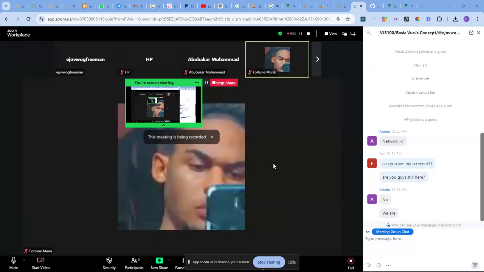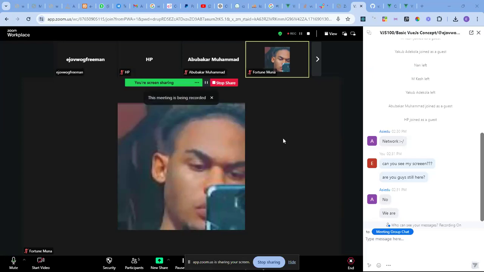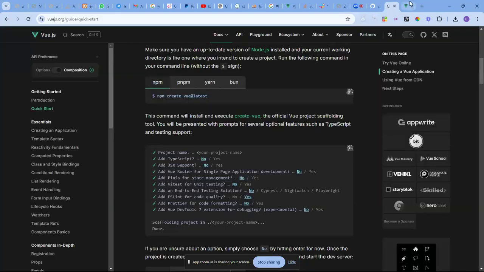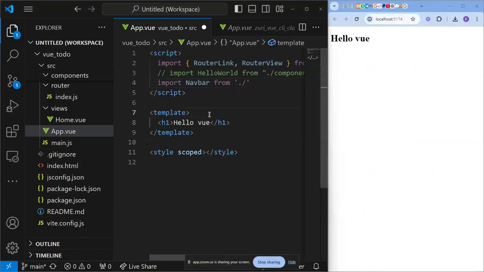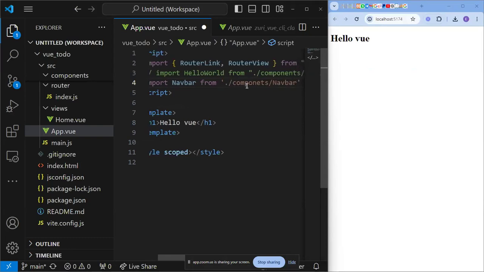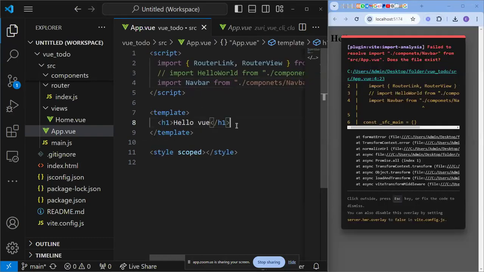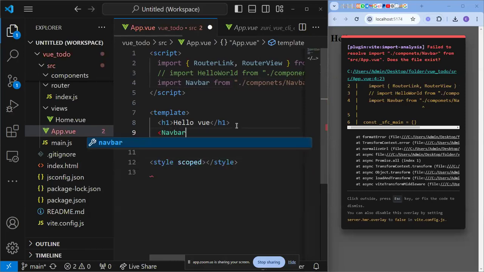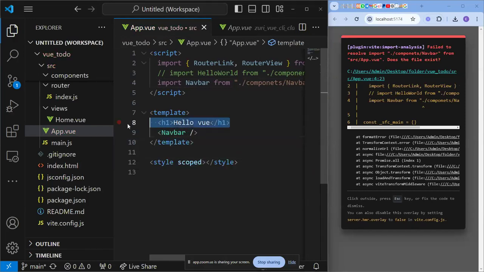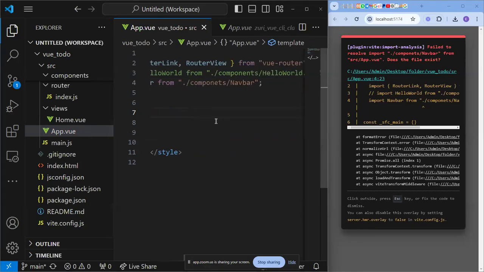So let me share my screen again. Let's continue. Okay. You guys can see, right? Yes. Okay, let me continue. So like I was doing, I will split this into two so that I will make use of this side, right? So I'm importing navbar from components slash navbar. I will explain again. Then from navbar.view.